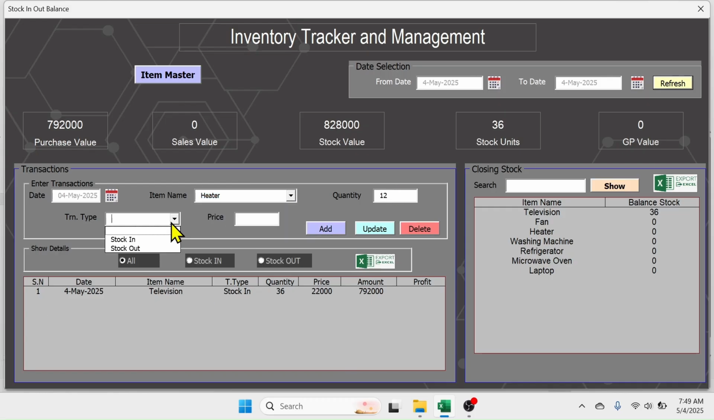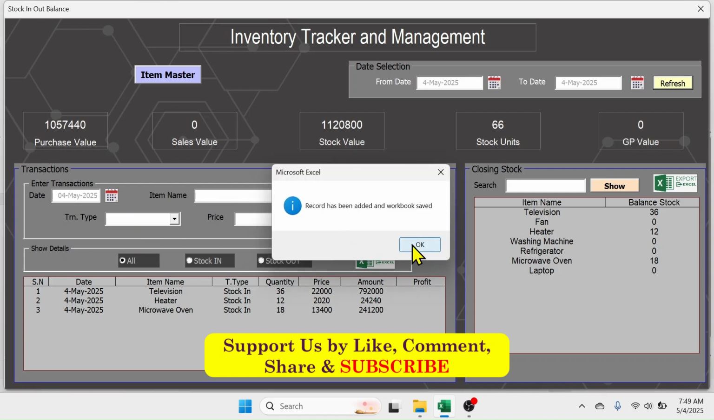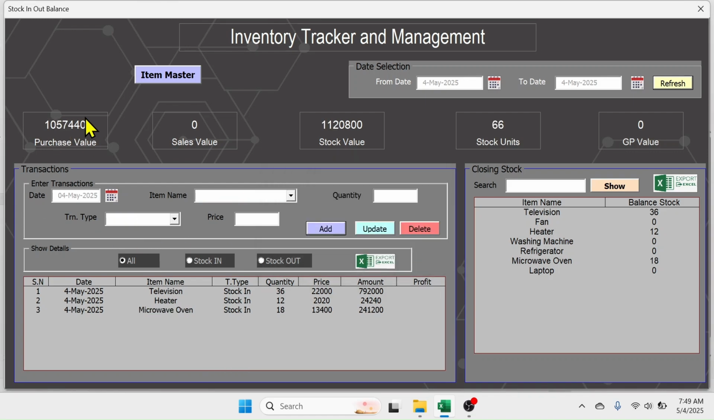Let's add few more transactions. Total purchase value, total stock value, and total stock units are automatically calculated, and the stock units are updated in the stock balance section. Gross profit and sales value are 0 because I have not made any stockout transaction. Let's add one stockout transaction. Here you see the sales value and gross profit value is calculated.